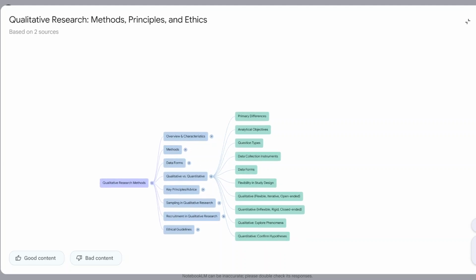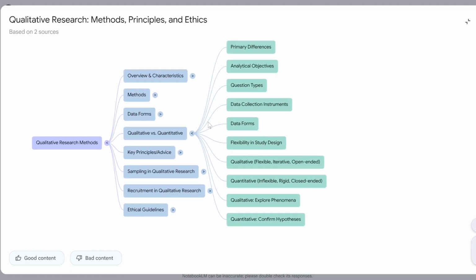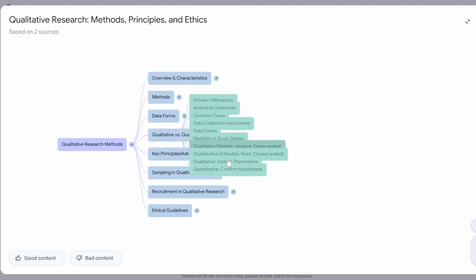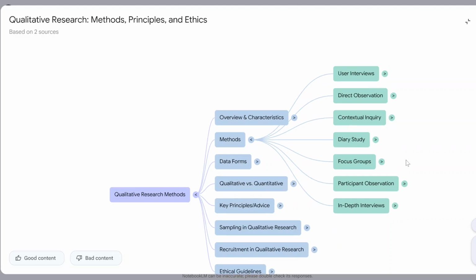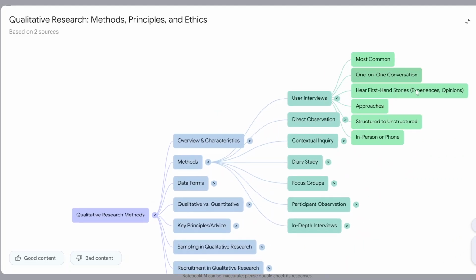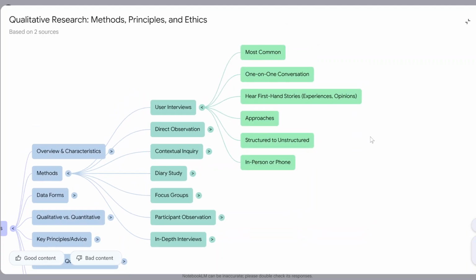So based off of these differences, I know that qualitative explores phenomena, quantitative confirms hypotheses. Now, maybe I'm struggling more with methods and user interviews. I really don't know much about user interviews. Well, from here, I can learn that user interviews are the most common form. It's typically structured around one-on-one conversations.